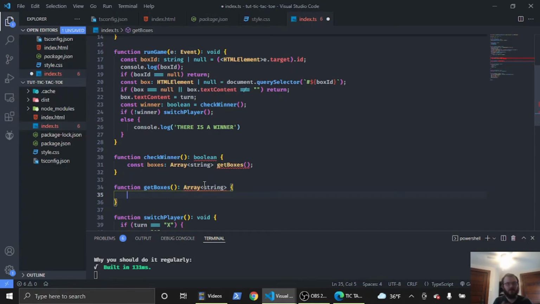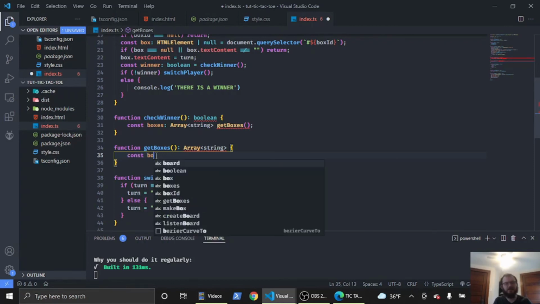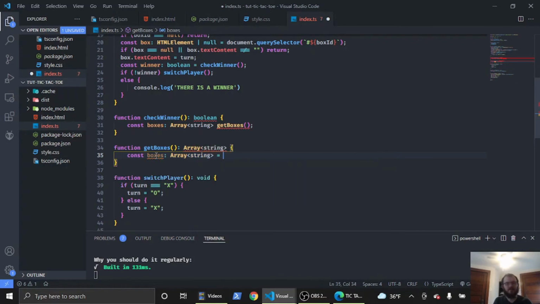And this is red right now because it's not actually returning anything yet inside of it. But we need to get all of the boxes, and we're going to store them inside of an array, and then we'll return that array. So what I mean is const boxes inside of here, also an array of string, and we're going to start it as equal to an empty array, and we're going to get the content of each box, and push the content into this empty array. So this would be more like boxesContent. We'll call it that. I think that makes more sense.